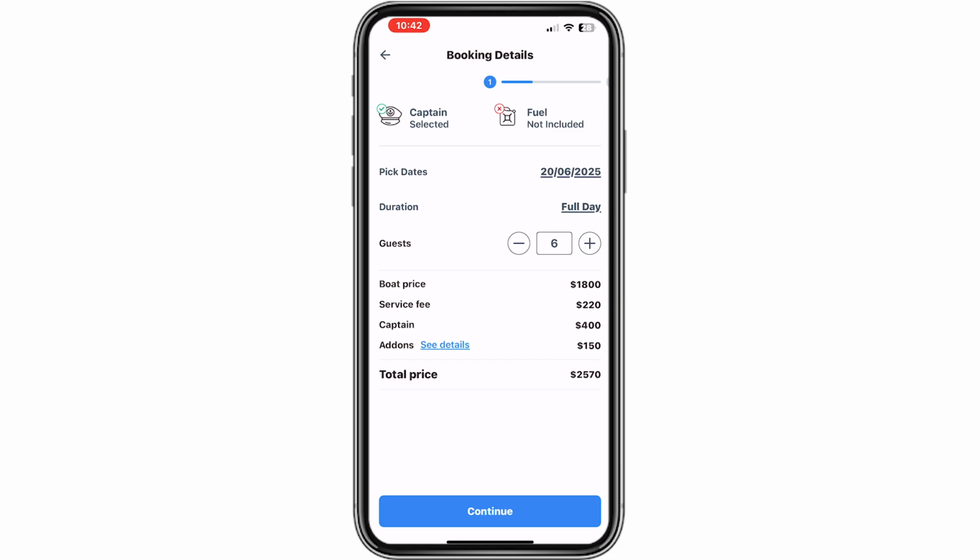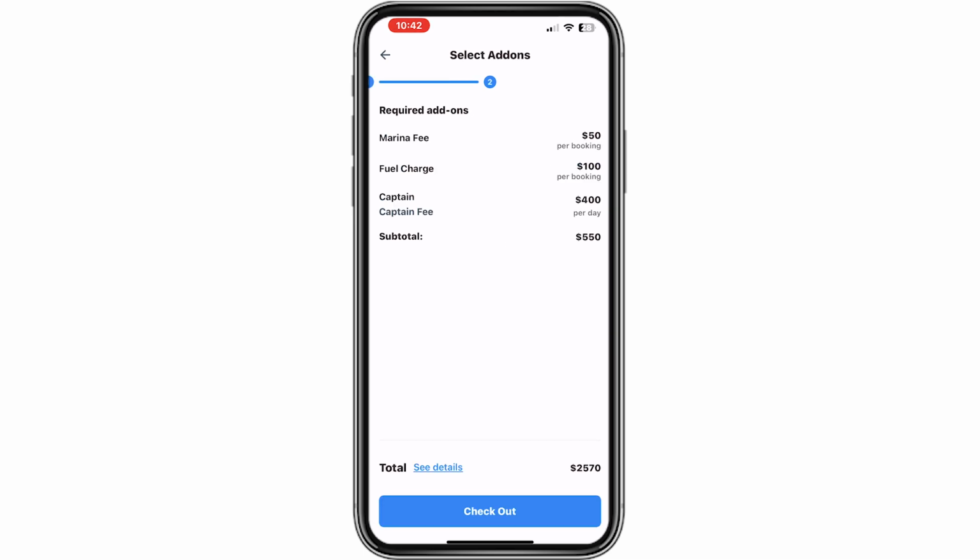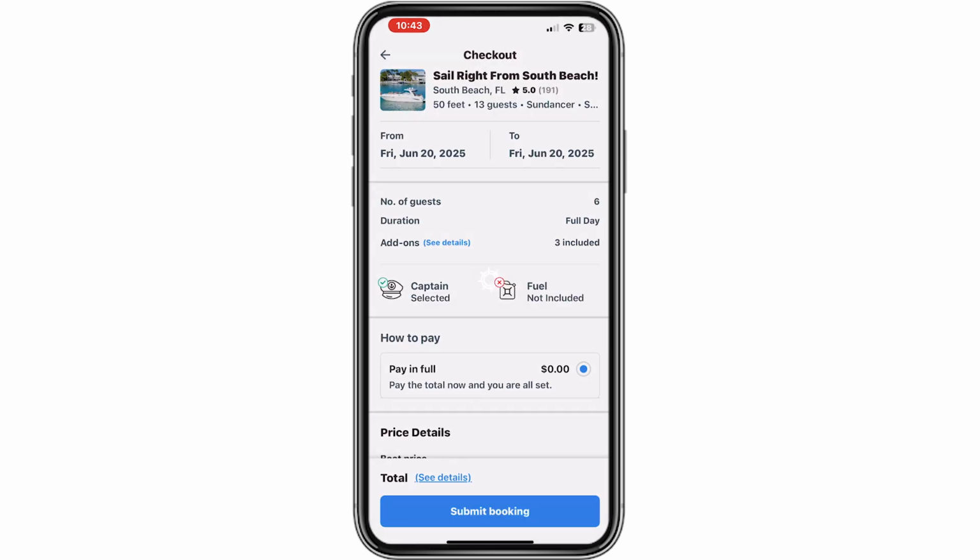And then right now you see here the boat price, service fee, captain price and an add-ons, but that's for now not important. We click on continue. Now the fuel charge is 100 per booking, marina fee is fine and captain fee is also fine, so click on checkout. And then right now you will see here all the details.